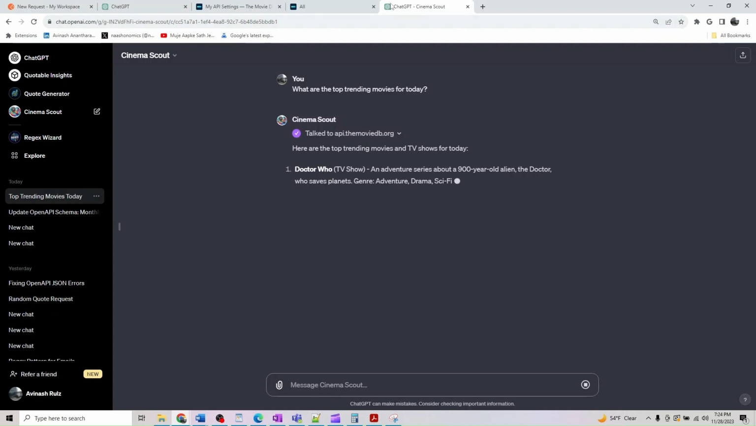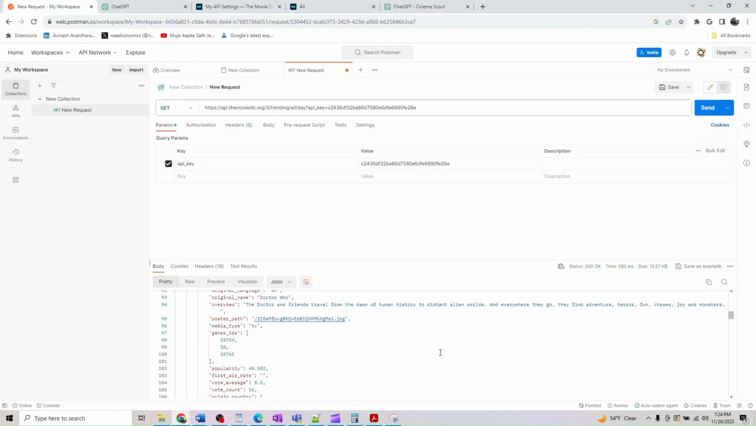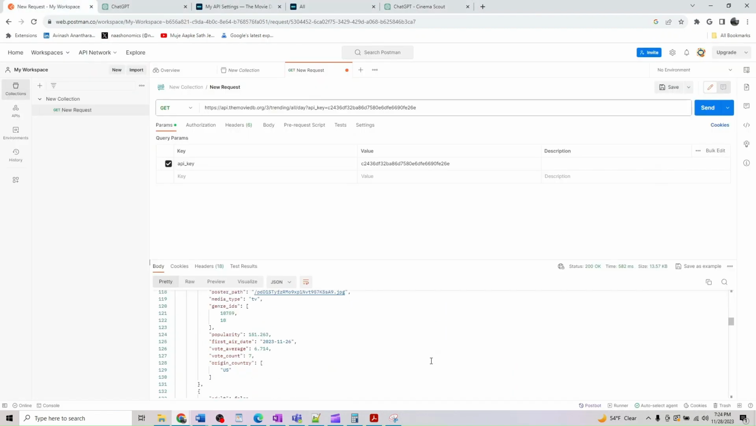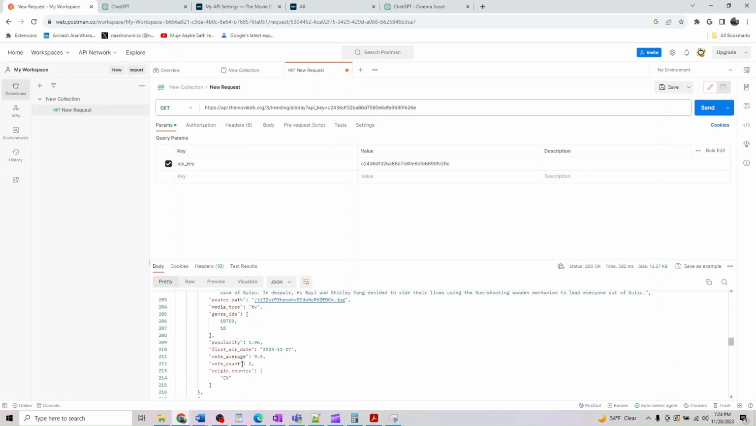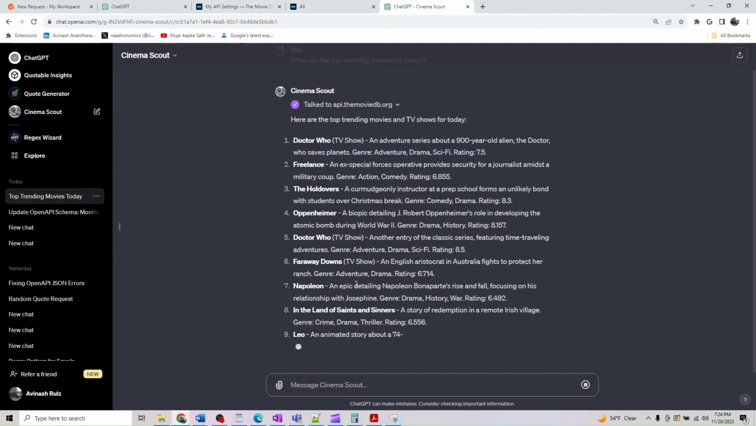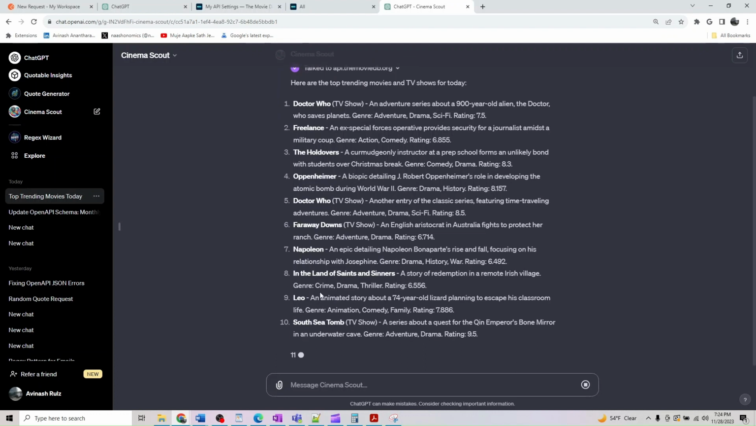And I think whatever we are getting in Postman is basically what ChatGPT is displaying for us, where the popularity score, vote average and all this data is used to do that. And that's what it's displaying the data for us here. So this is what we will learn to build.